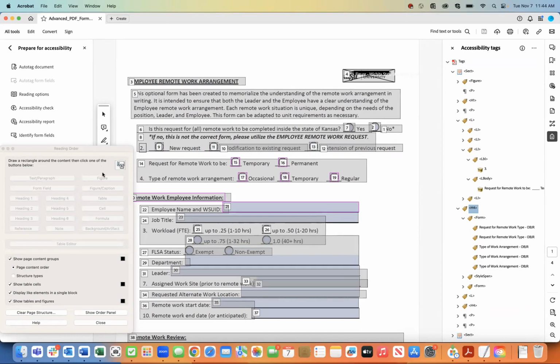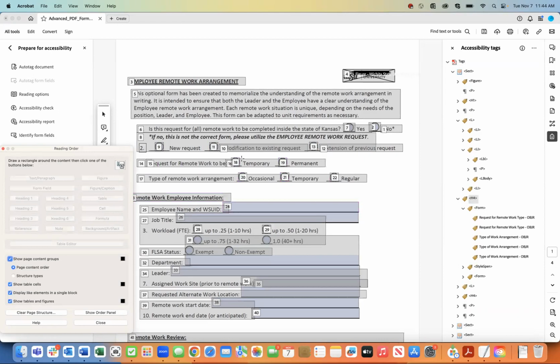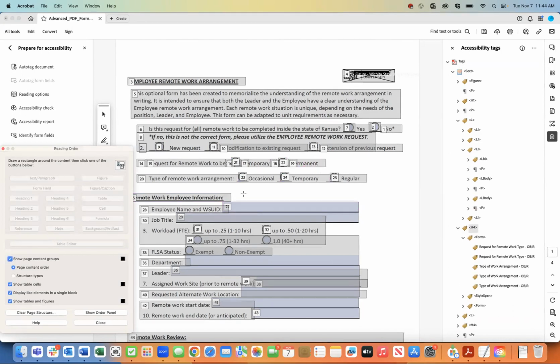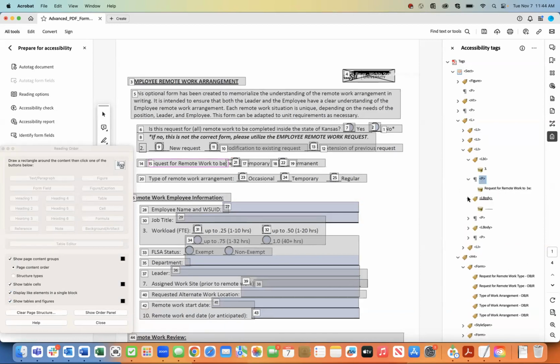Okay, so let us isolate the different text items here. Request for remote work, temporary, and permanent. Okay. And there's our label. Again, this time it dropped the paragraph above the list body for some reason.